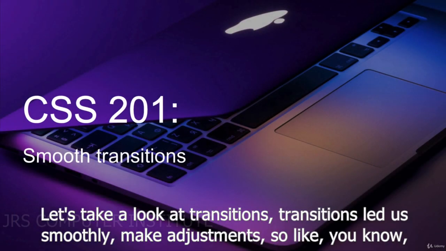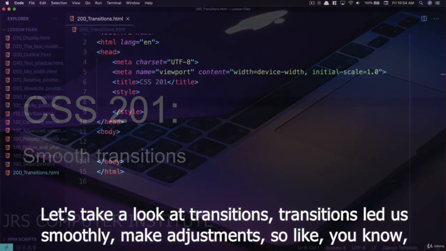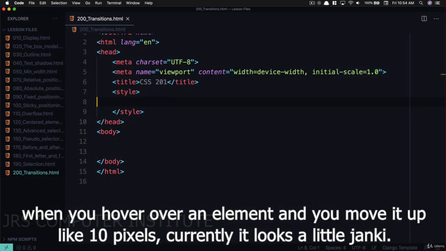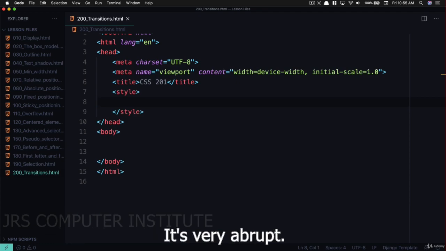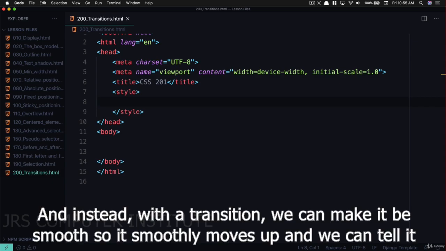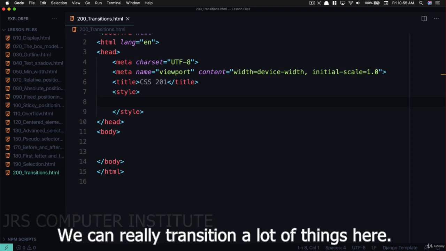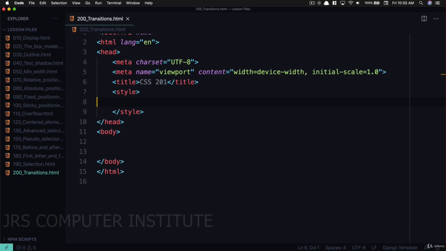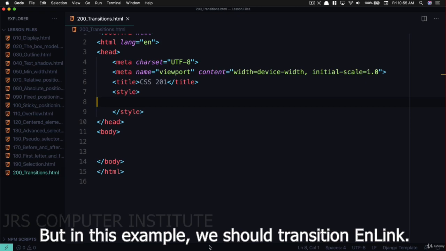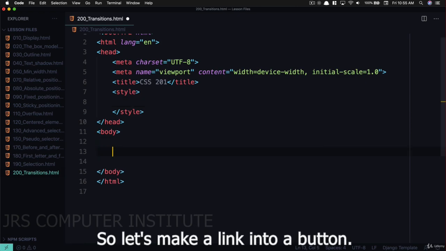Let's take a look at transitions. Transitions let us smoothly make adjustments. So like, when you hover over an element and you move it up like 10 pixels, currently it looks a little janky. It's very abrupt. And instead with a transition, we can make it smooth. So it smoothly moves up, and we can tell it to listen for a certain type of change, such as a width or a margin or position, any sort of thing. We can really transition a lot of things here. But in this example, we should transition a link. So let's make a link into a button.